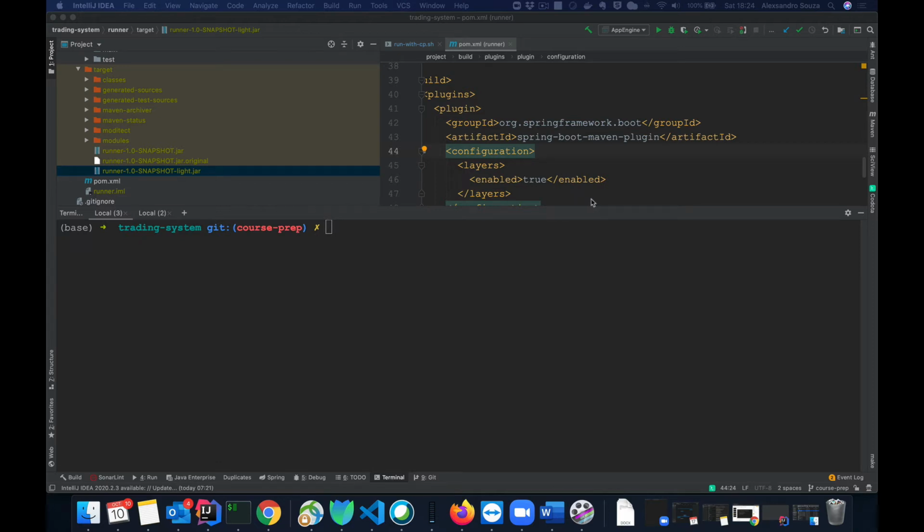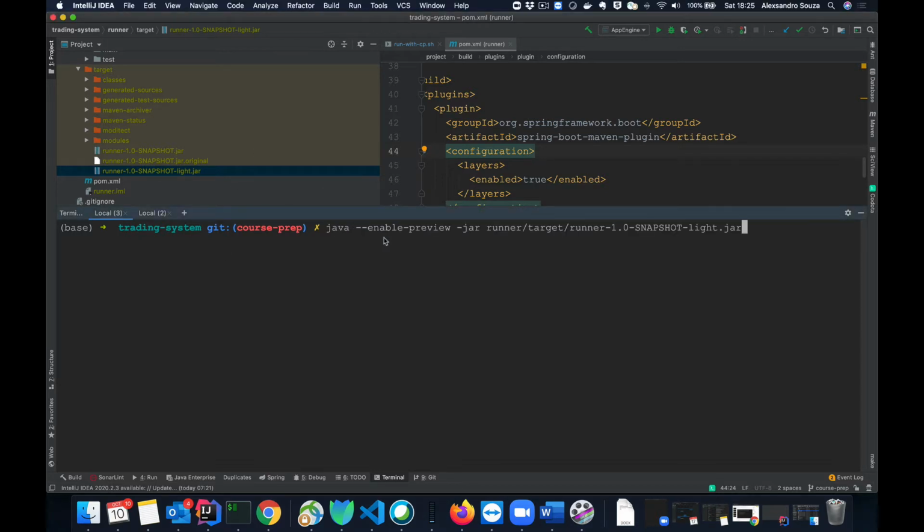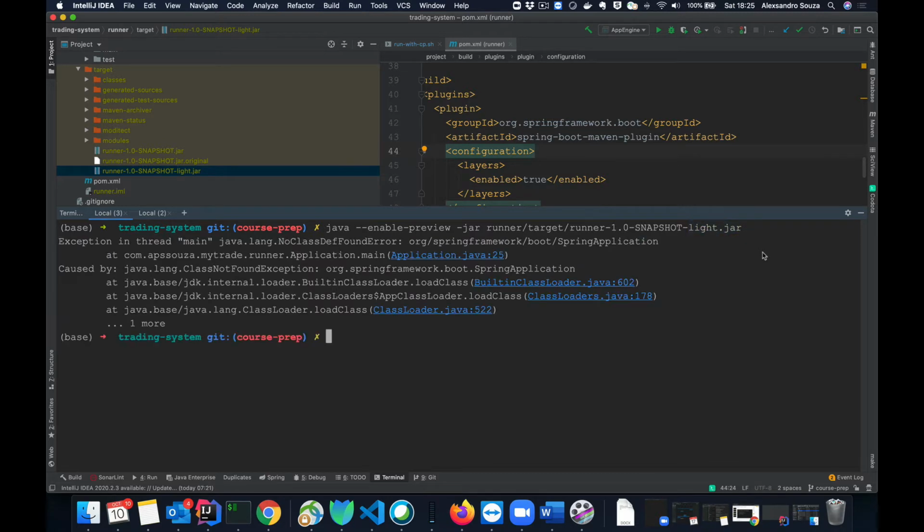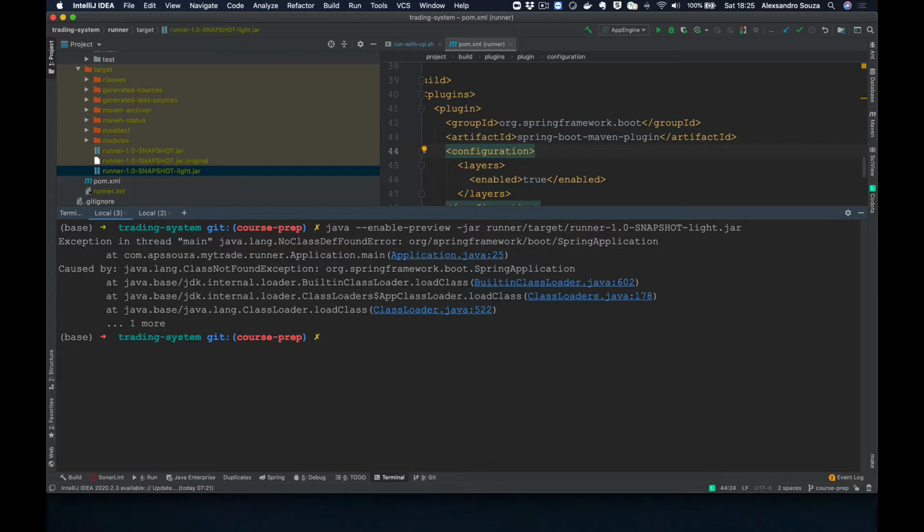Let's try to run this jar that only contains our classes with no dependencies. We can try to run that. So you can see here, pointing to the light one. And you can see that it is complaining because we don't have the rest of our libraries available in this jar, and we are not passing where to find those. The first one that it didn't find was the Spring Boot one.